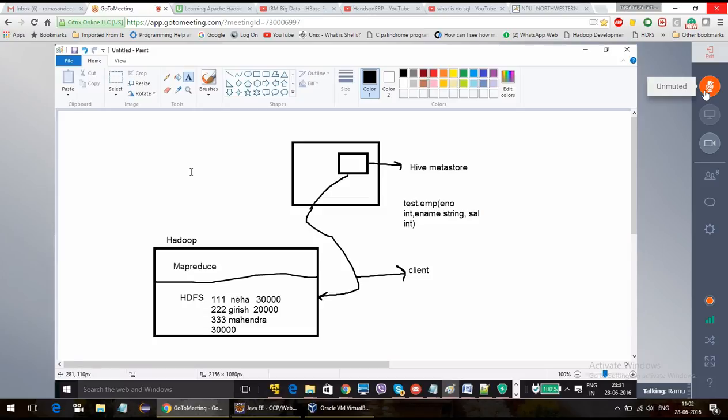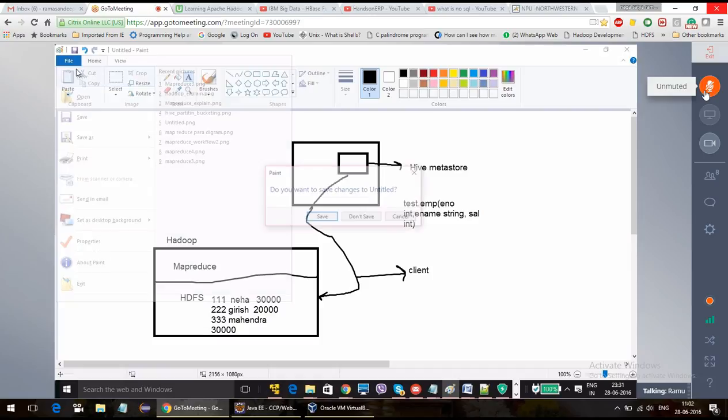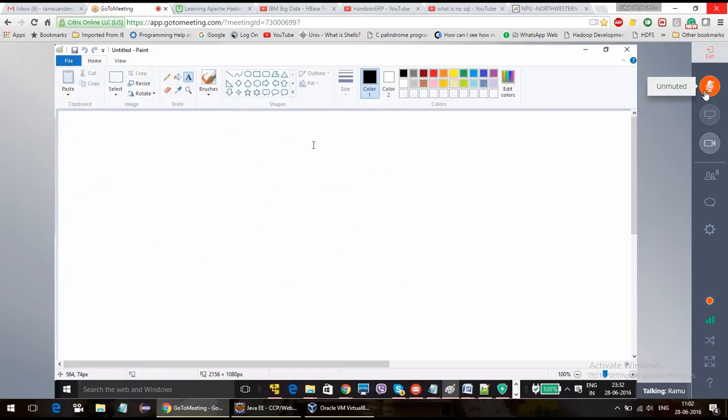So basically, Hive has two different tables. Hive is having two different tables. One is, I'm going to write it here, table types.